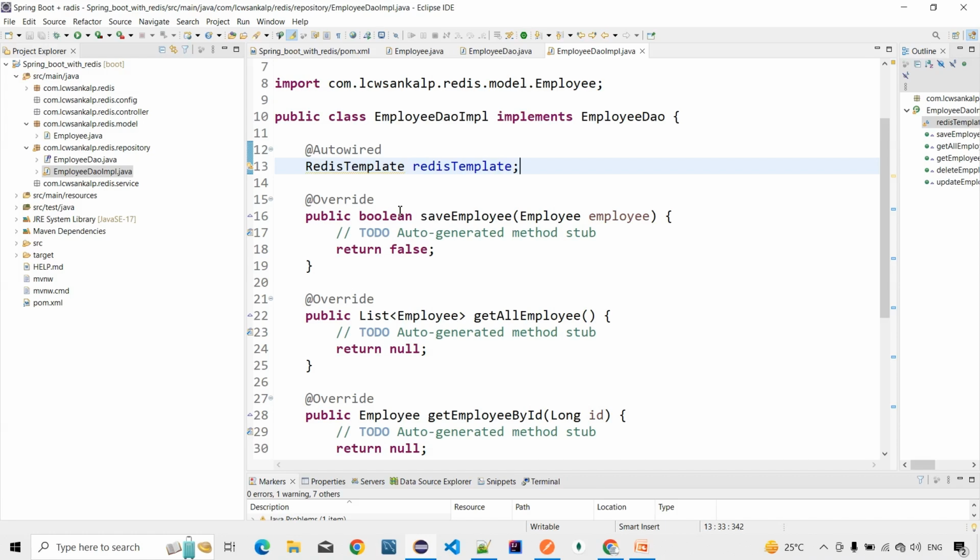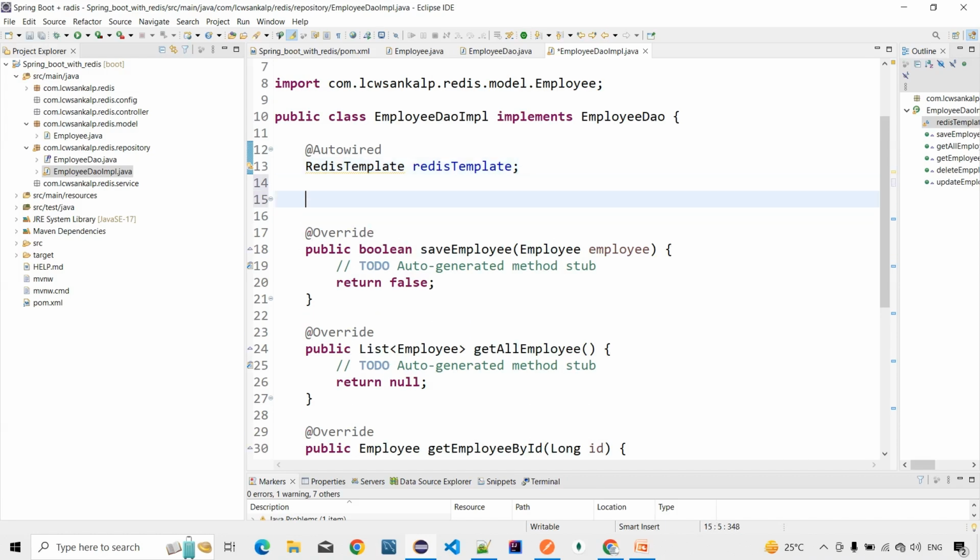Okay, then here we give the name for the operation we want to perform. Then here we write one key: private static String key. Okay, we have created one key, guys. This key is required, guys, for the transaction with Redis.